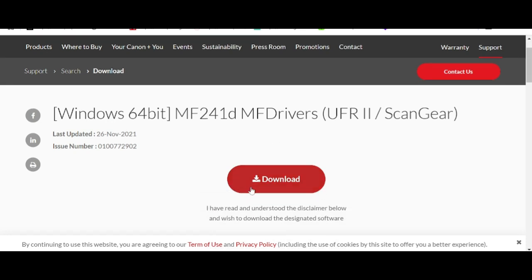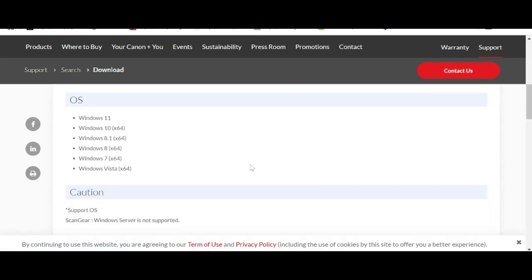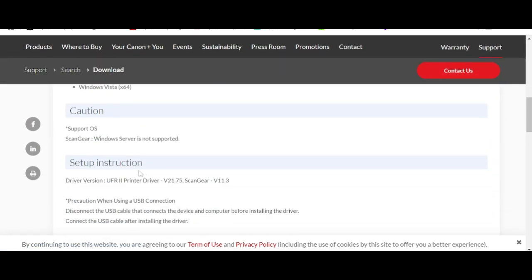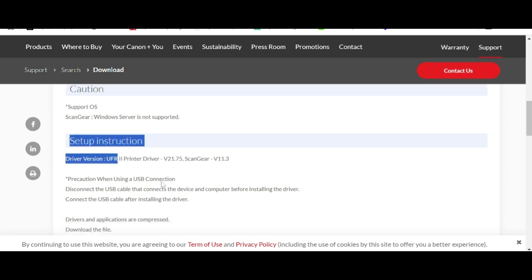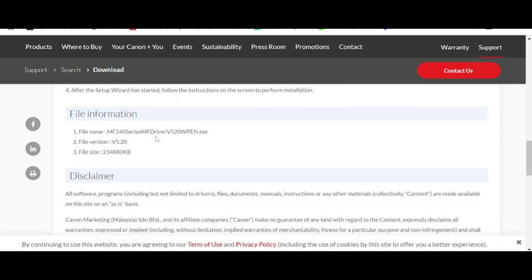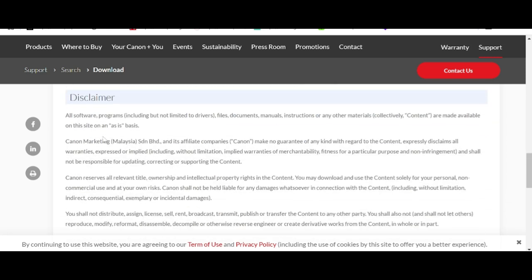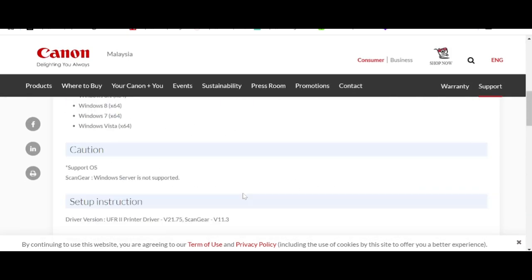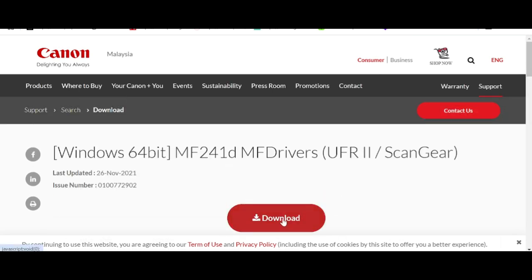Okay, if you need to download, you click this button. Here is the setup instruction for the USB cable connection. Okay, information file, disclaimer. If you need to download, you click here for the download.